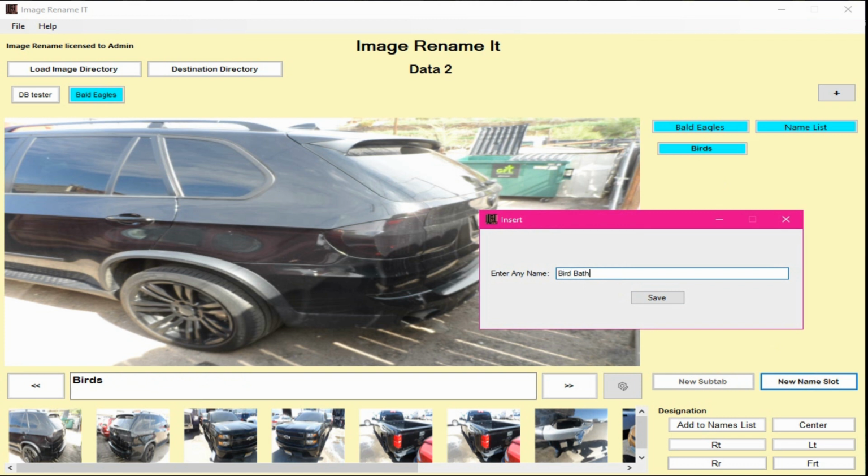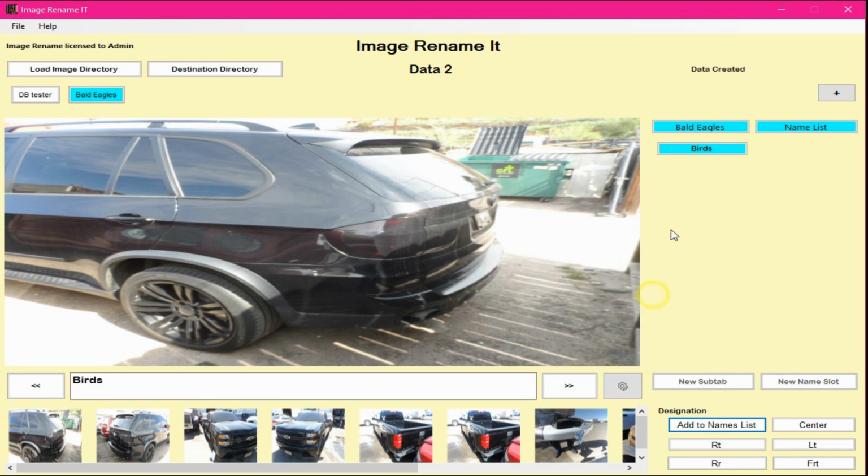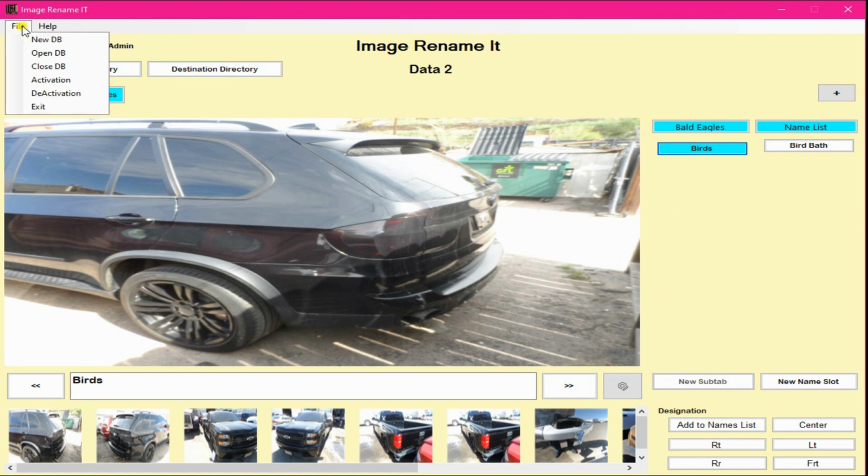Say bird bath, something a little comical here. So anyway, we've got our bird bath here. We've got a brand new database, and you can go on and on and do that. So now you can close the database as well.